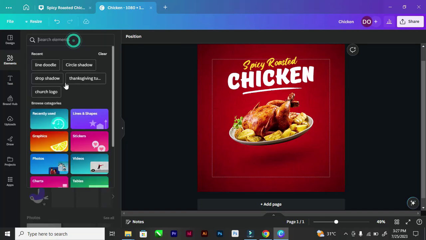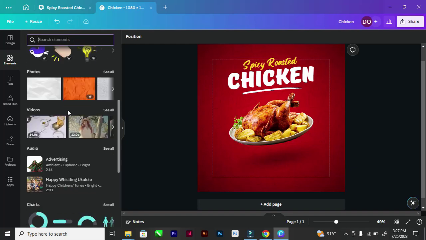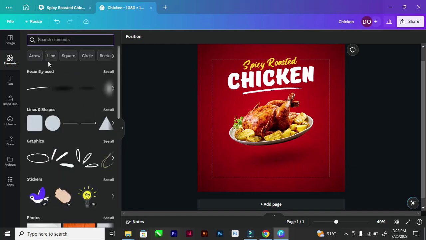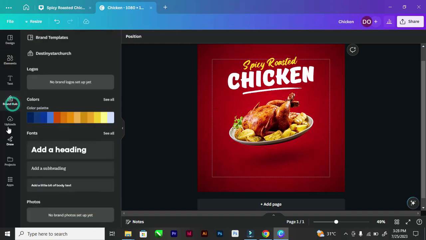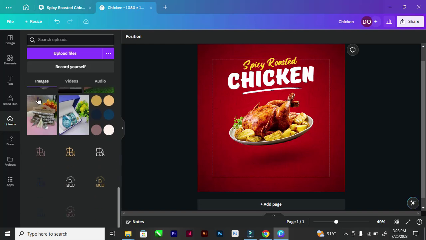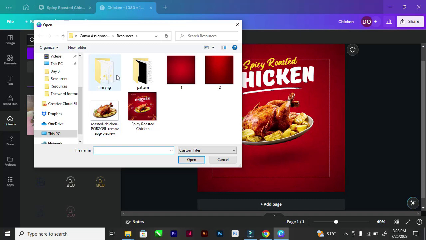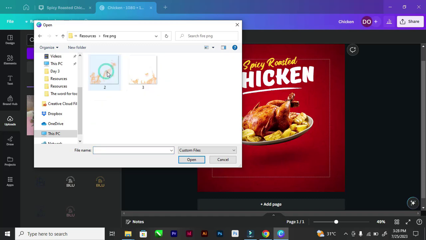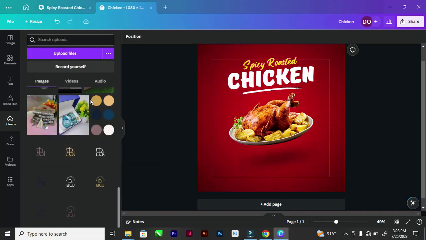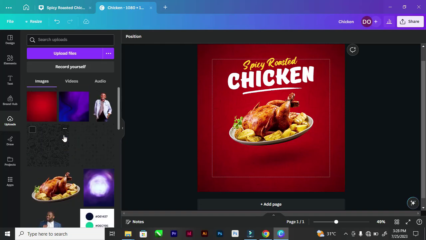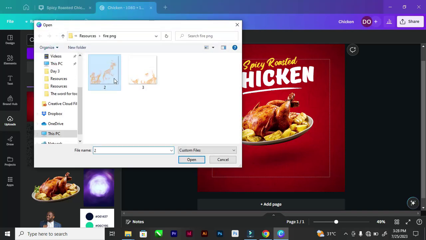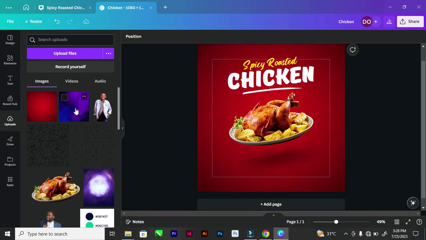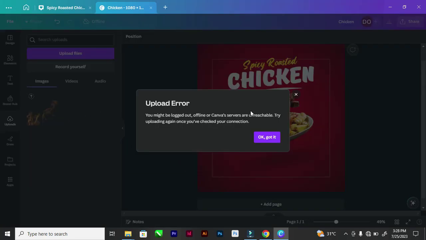So I searched for this element on Canva, but I didn't really like the free ones they were giving me, so I'm just going to go to uploads and upload the elements myself. I've already downloaded the elements from somewhere else and I'm just going to add them. These are the two elements I used for the fire effect. I'm just going to open them and let them upload. Okay, we're waiting. Let's wait. Upload. Okay.